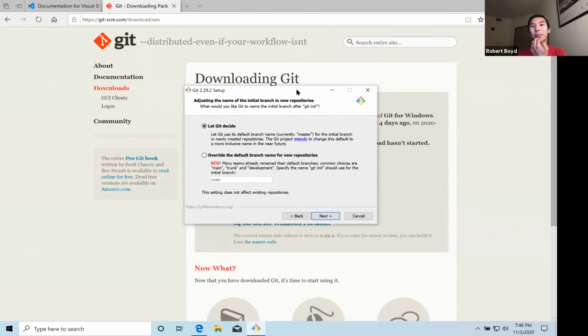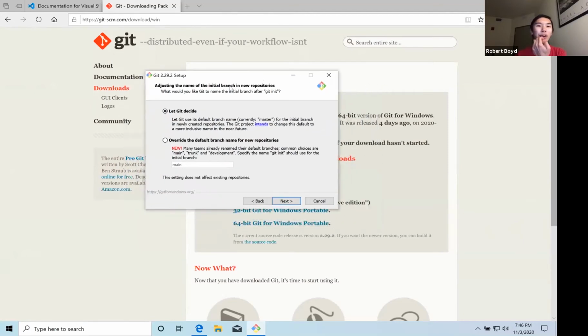This is kind of interesting. I'm just going to delve into this briefly. So adjusting the name of the initial branch in new repositories. Don't worry if this is all confusing, like what this option really means. But basically, by default, in Git, you have one branch. And you can branch your code into many branches later on.